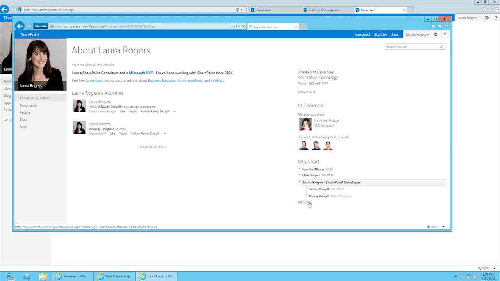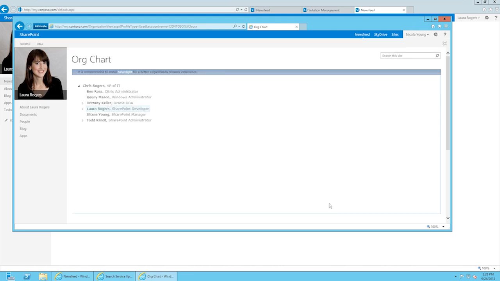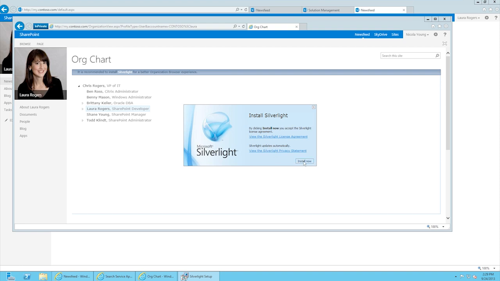And then she can click more, and if we have Silverlight, we have this fancy Silverlight org chart. I'll go ahead and install that just for fun. And that's actually not new in SharePoint 2013. It's a pretty little org chart that lets you visually see your organization and click and drill through it by each person. It's a pretty fast installation. All right, so that is what it looks like from being logged on as a different person.